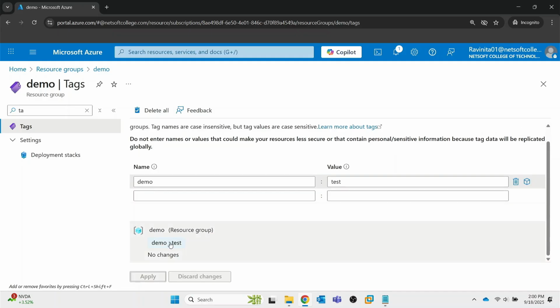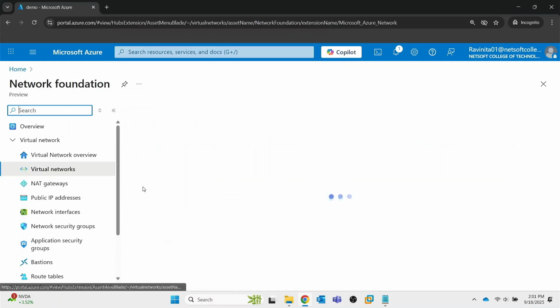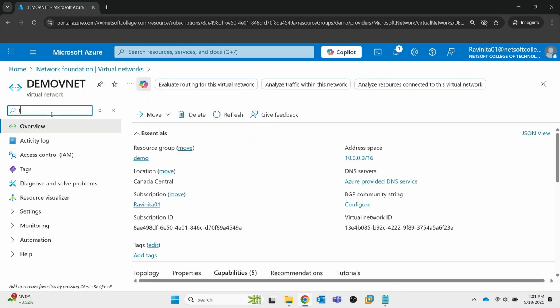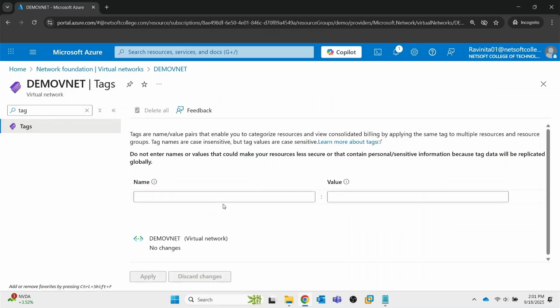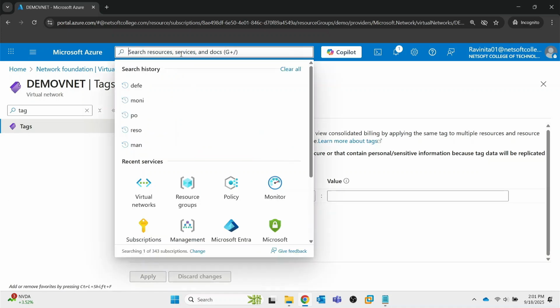And that's it. The tag is now added, demo test. Similarly, you can add tags on your resource. Click on it, tags, and add it here. Remember, tags will not get inherited. You apply it on the scope.